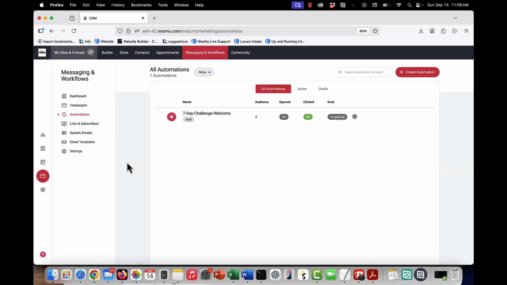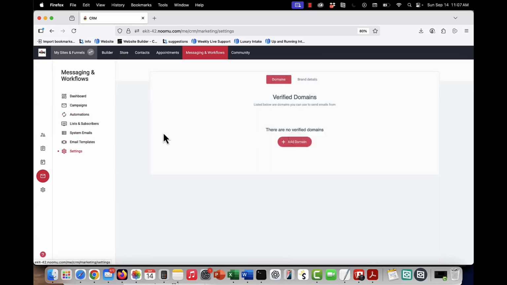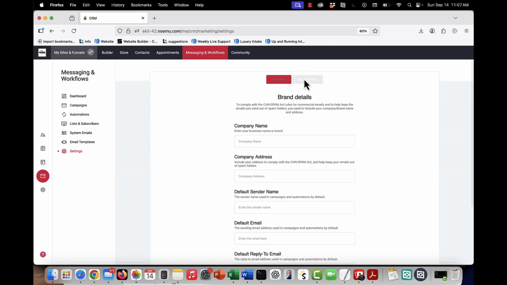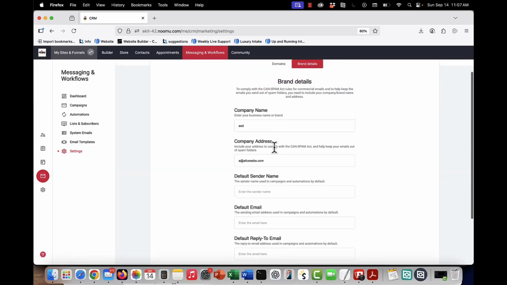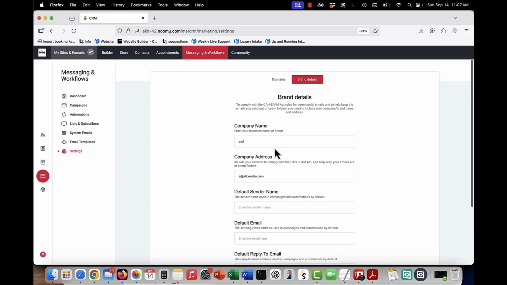Now, speaking of turning it on, in order to start using bulk email inside Noomu, and it's the same with every autoresponder now, because Google and Yahoo don't accept bulk email, which is what you're doing when you're sending out stuff like this through free email addresses, they also have to verify your domain. That is here. When you're under messaging and workflows, on the left you'll see settings. And first of all, you should add your brand details here, so that they get filled in automatically when you send an email. You don't have to keep repeating it. But you have to have your domain verified in order for it to take this information.